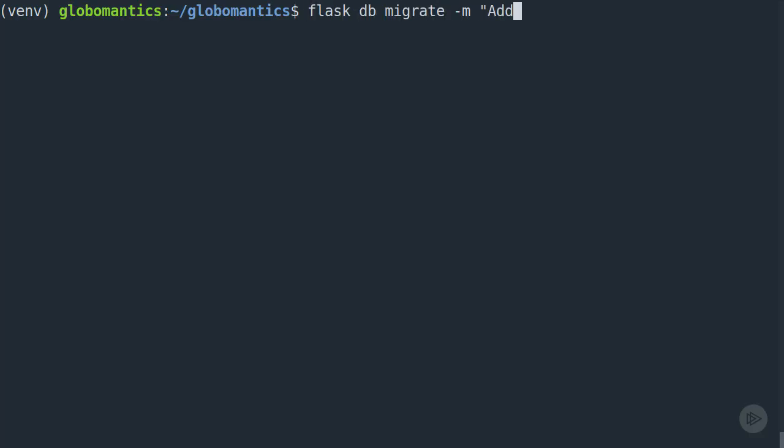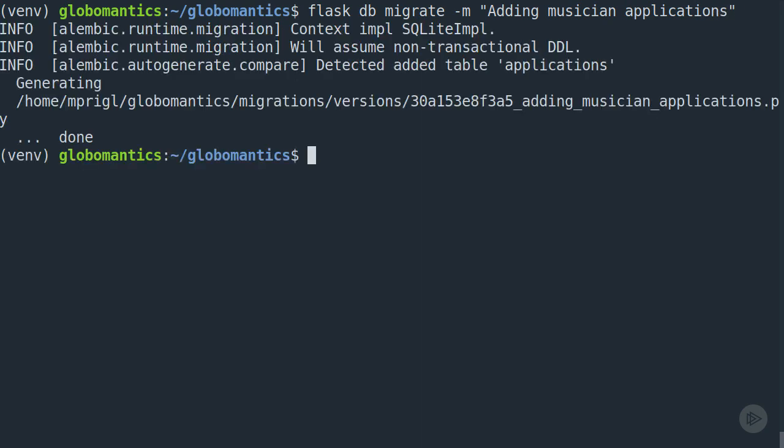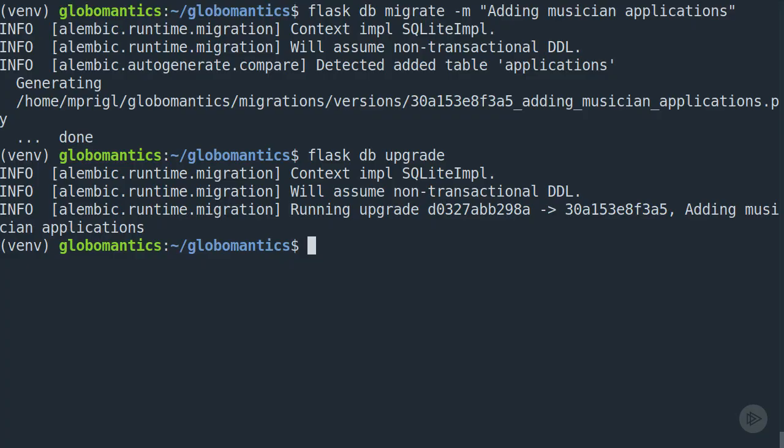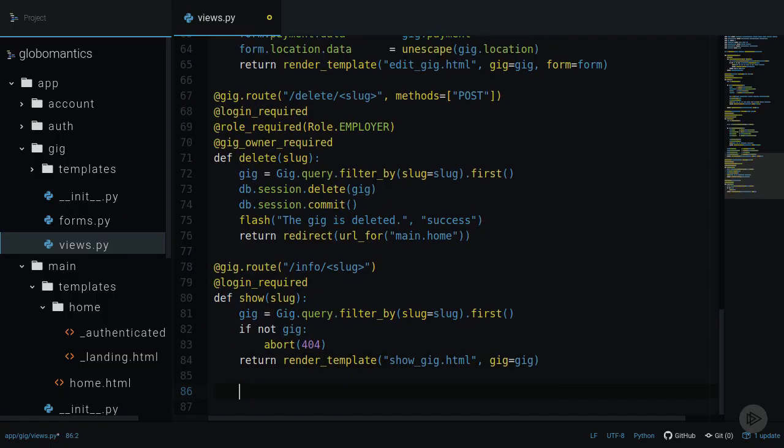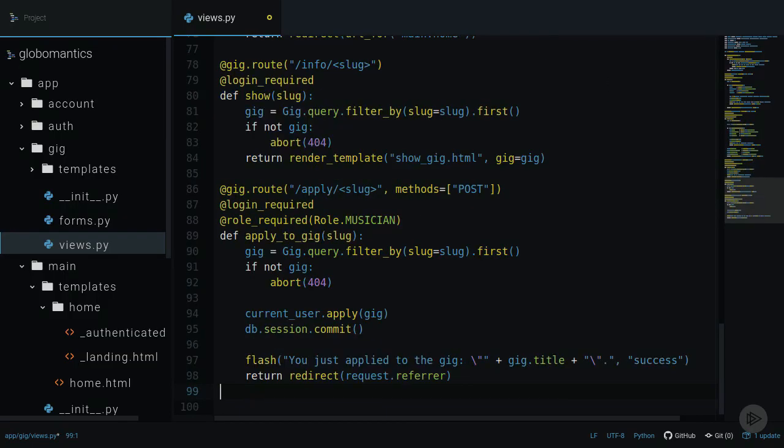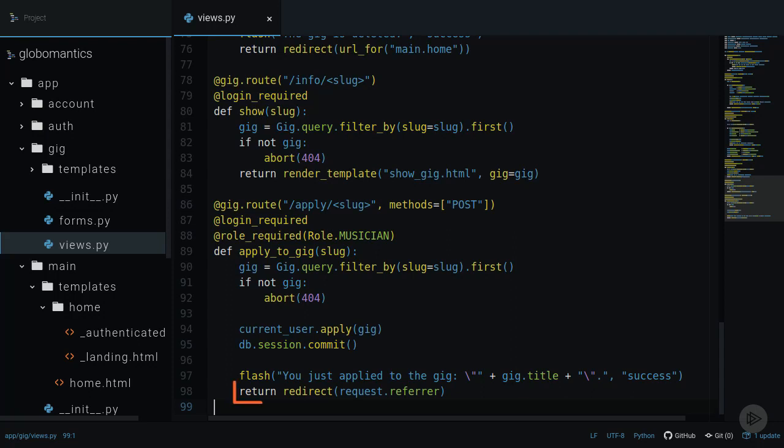Now let's define the migration to create the applications table in the database. I will call this one Adding Musician Applications. We can create a view in the gig blueprint which will allow musicians to apply to gigs. Notice the request referrer redirection. This means that I want to redirect the user back to the site in which he made this request. It is kind of like a back button.